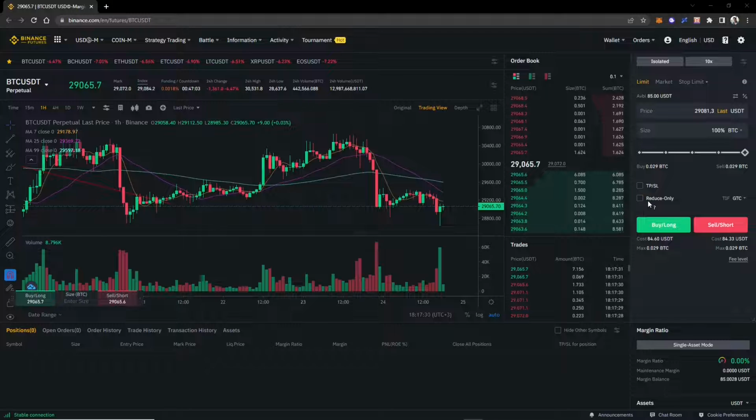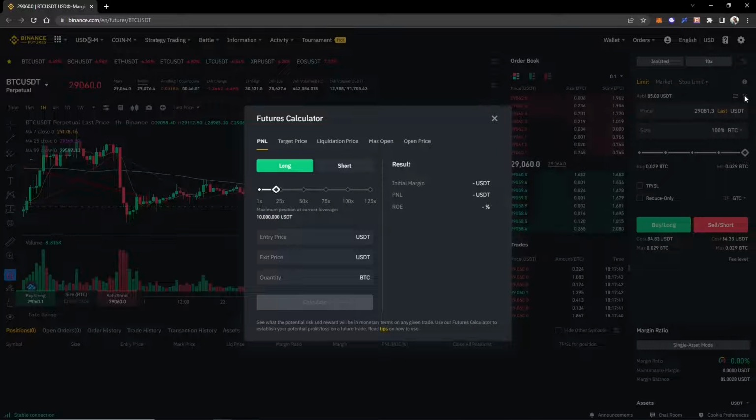You can access the Binance Futures Calculator from the Futures interface by clicking on the little icon just below the information image. After clicking on it, the calculator will be opened and ready. Now, let's learn how to use it. The first section is the P&L.